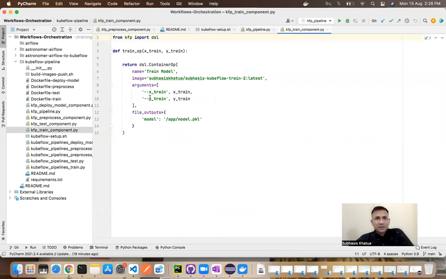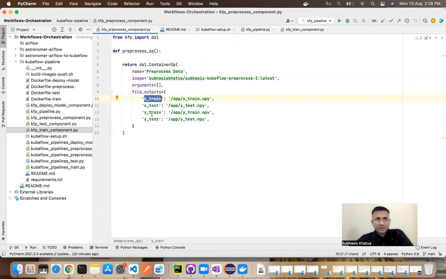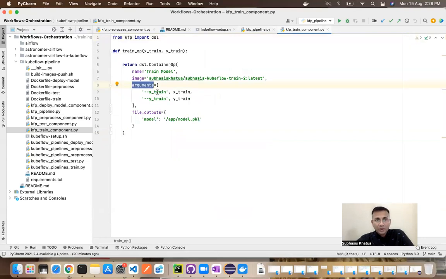Now let's look at the output that you generated in the previous step. You generated train and test for x and y. Here, if you see, those are being passed as arguments to this particular component. This is a train operation. So train is taking x_train and y_train. It does not require the test data because it's not really testing. It's just training the model. The final output, the trained model, would be saved by this key and this value. Again, I'll come back to the image part in a moment.